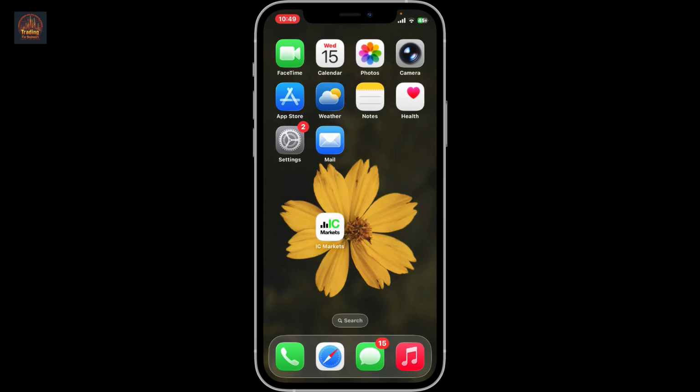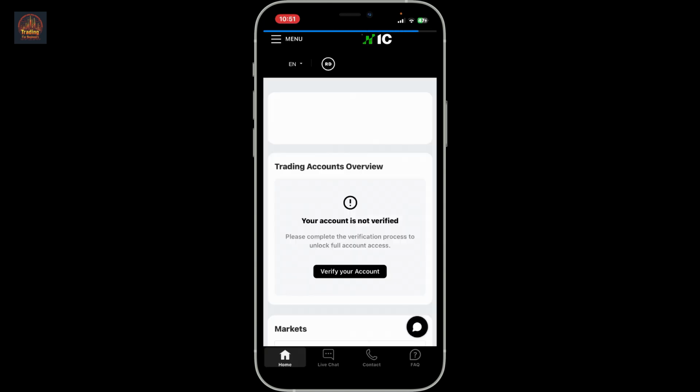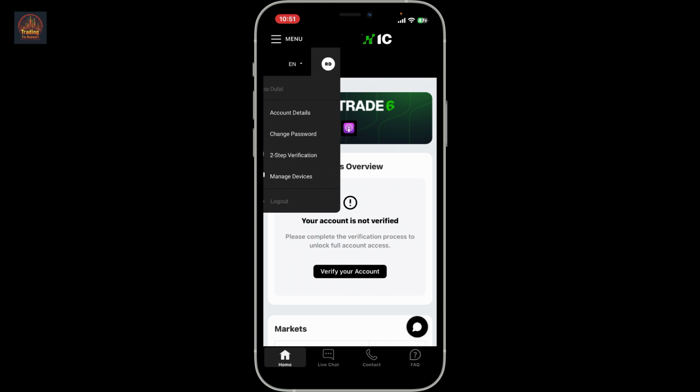If you are trying to change your password for your IC Markets account, first of all open the IC Markets app or website and sign into your account. Once you're logged into your IC Markets account, from the home page, go to the top of the screen and tap on your profile initial, and from the expanded menu, select Change Password.